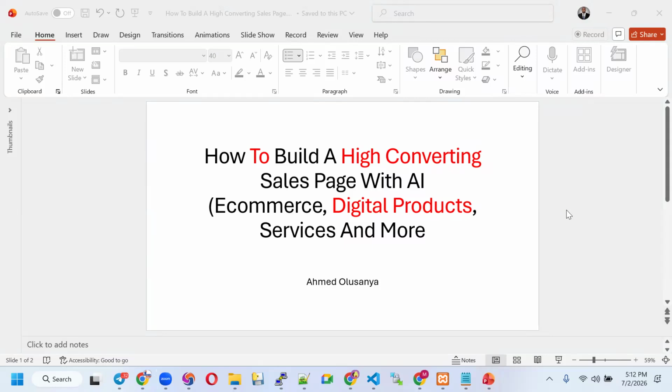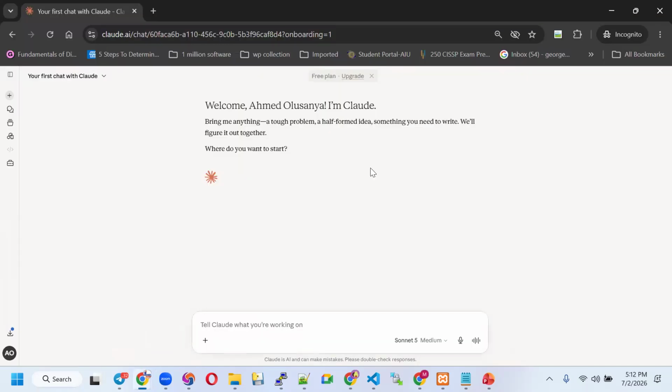You can also edit it on Elementor, import it and start customizing. You can create any kind of product, digital or physical. So let's get started. Now you can use ChatGPT or Claude, but I normally prefer Claude.